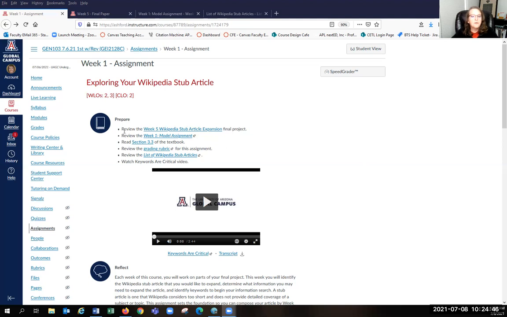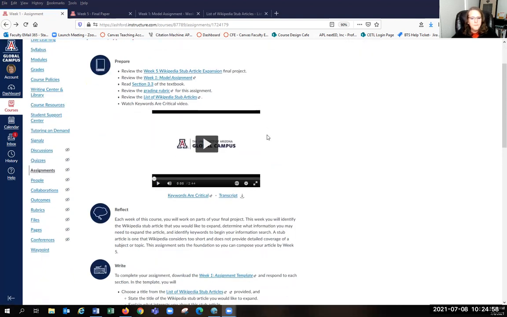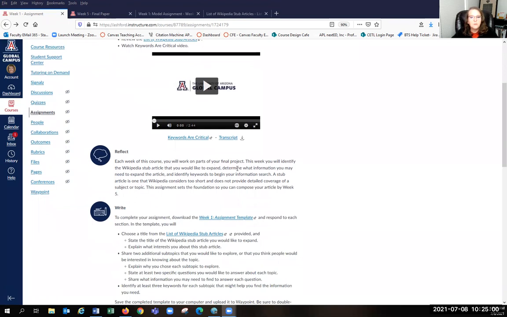You're first going to want to read through everything in the prepare section, which is very important. The things that are highlighted in blue are obviously links to resources that you'll need to first review. You'll reflect or think about each week how the written assignments are basically building the foundation, or they're like pieces of a puzzle that will set the foundation for your final project.